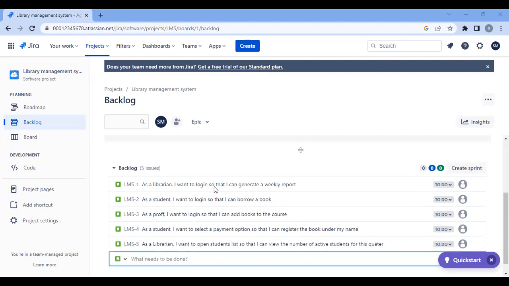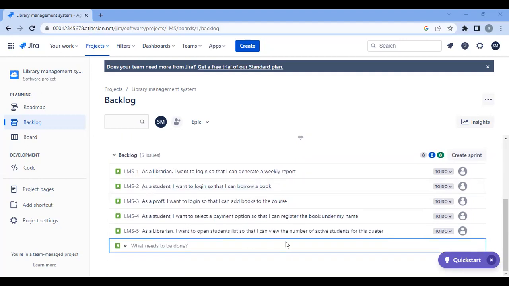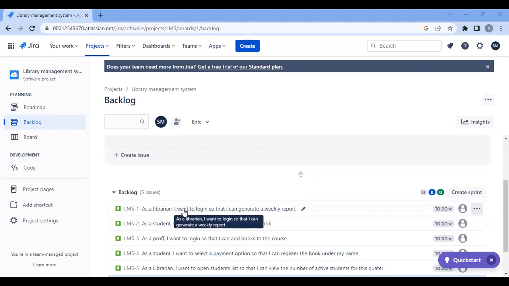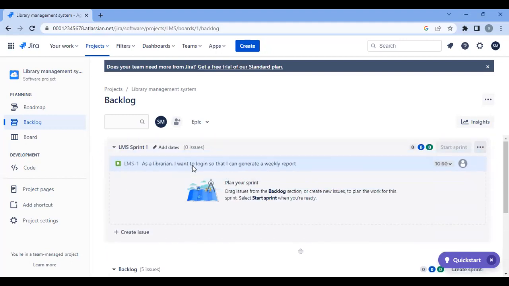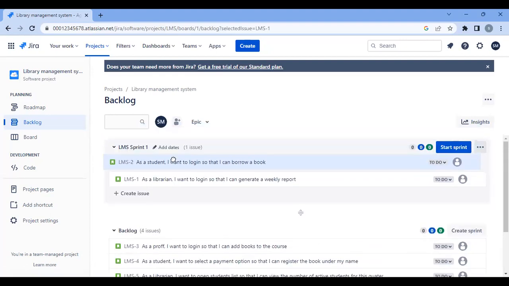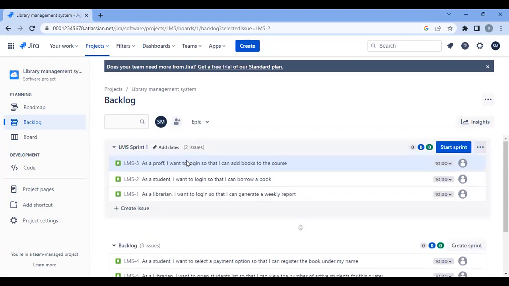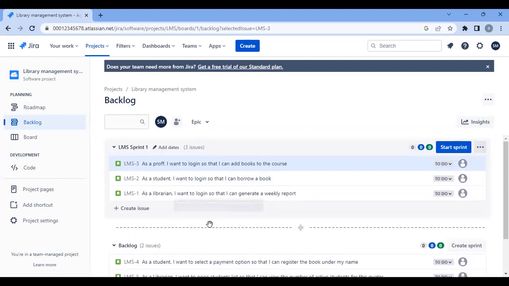Okay, so guys, now that I have created certain user stories, what will I do? I will just drag. If you notice, I have created 3 login related user stories, just for our understanding. So what will I do? I will drag it to sprint 1. I'm just dragging and dropping the user stories. Okay, now I can start the sprint.